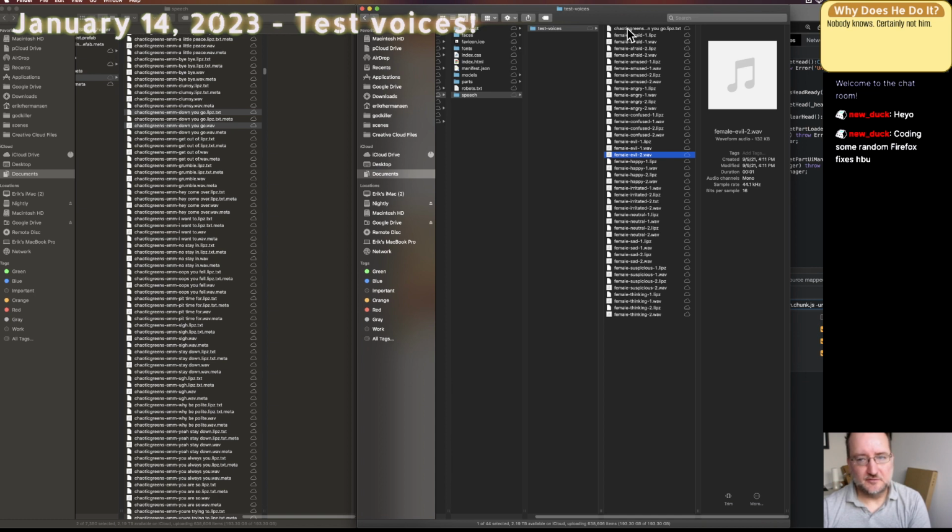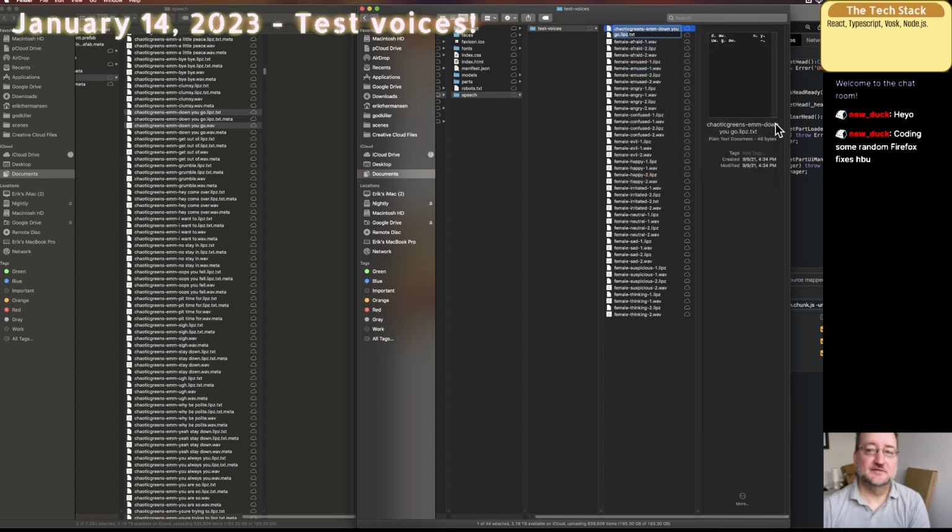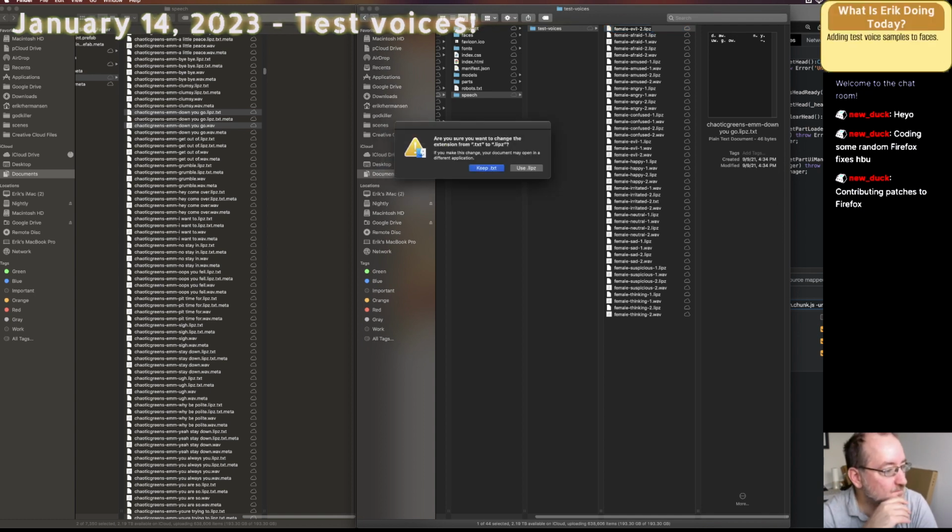Wait. Your coding fixes to Firefox? Or like a web app that runs in Firefox? But not that I'm saying one's better than the other or anything. Just trying to understand. Oh, patching. Oh, that's pretty cool.